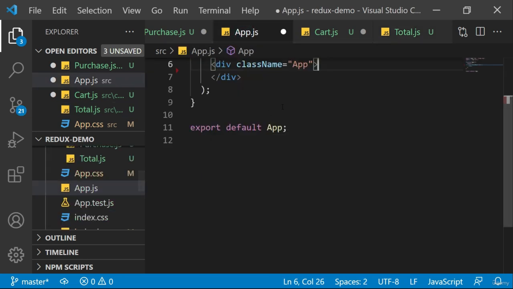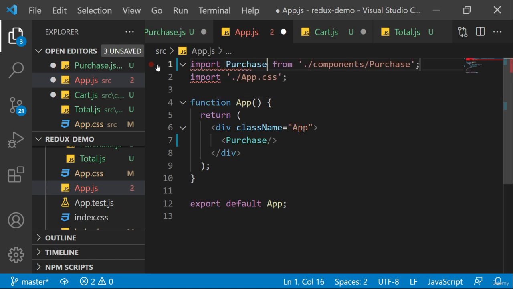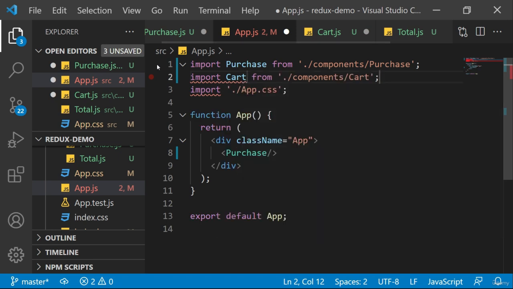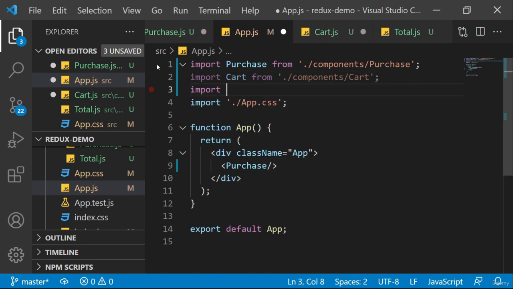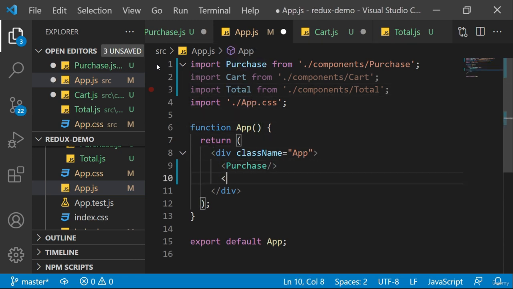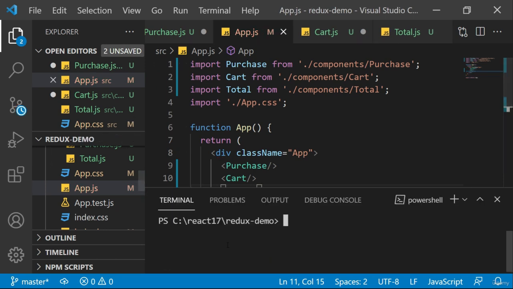Alright, let's see the first output here. I want to show the purchase component. That's the first thing I want. And there will be an import for the purchase component. So I'll say purchase from the respective path. Then I want to import the cart component, and also the total component. So now we have imported all the components, and that's what I want here. The second components I want are the cart component and the total component. Let's save this and run the application just to check what the output is.